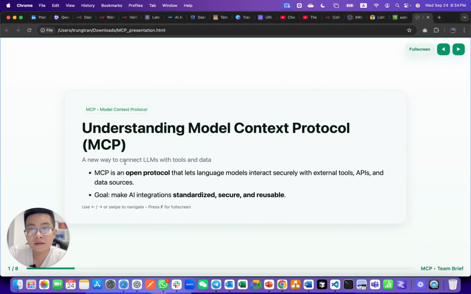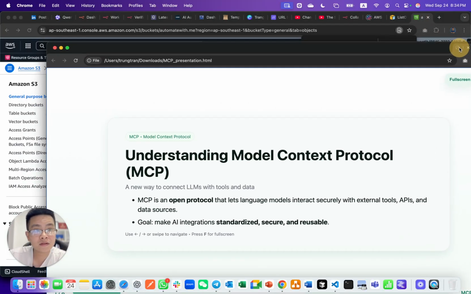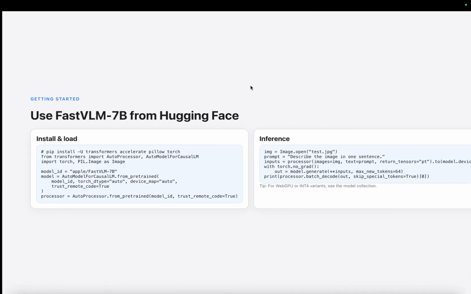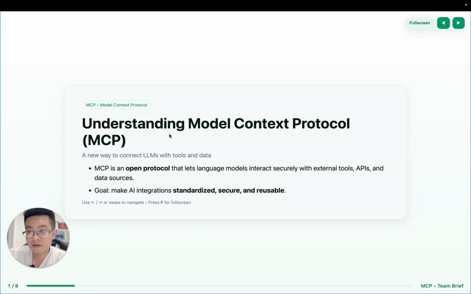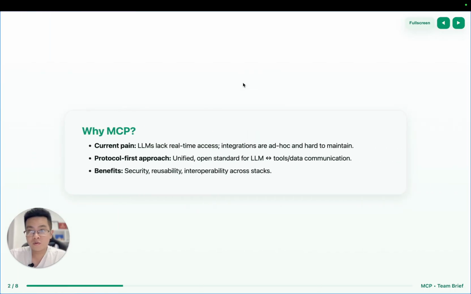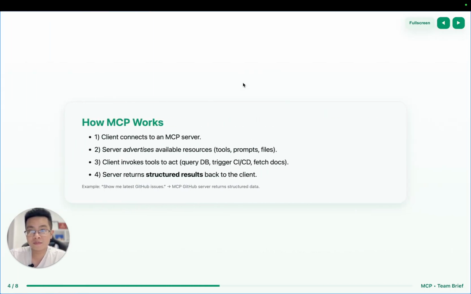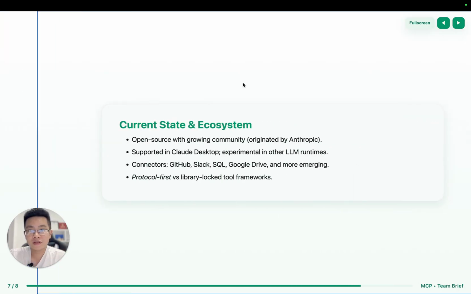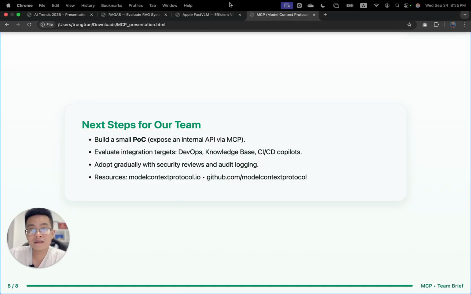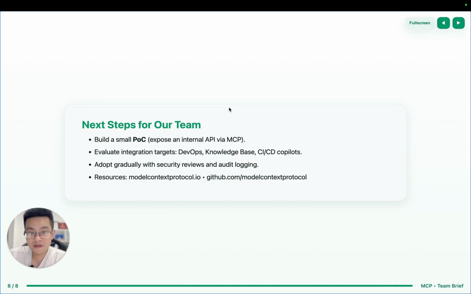So this is the presentation that I have. I'm going to open this here. So we have the presentation generated by AI, in full screen, and it has slides: why MCP, core concept, how MCP works, key features, use cases for the team, and current state.